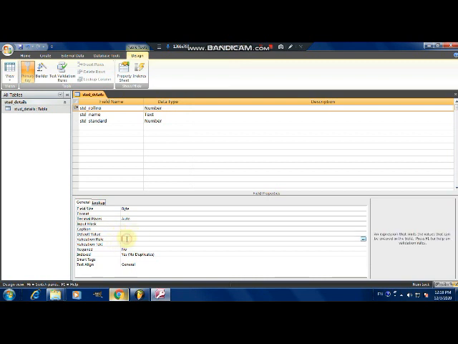Next, validation rule. That means if you're going to set some rules on the data entered by the user, then you can set a validation rule. For example, if you're going to hold values in between 10 to 100, then you can set a validation rule. And after this, the next one is validation text. Whenever any invalid value is entered by the user and you want to show an error message, then you can set a validation text for that, like invalid number, or number is not in the given range.